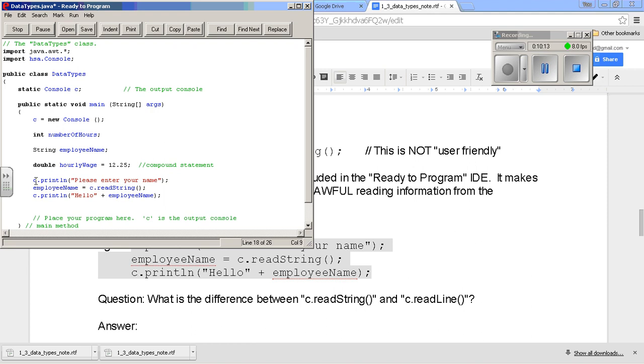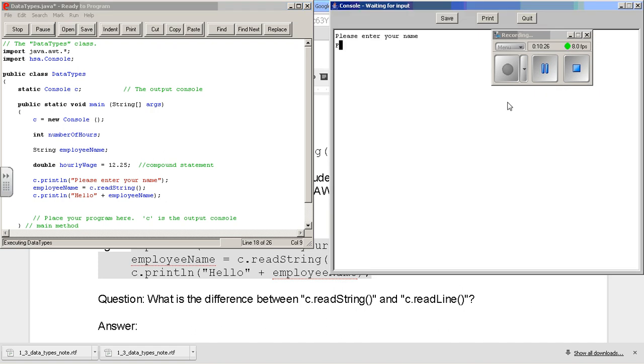So it's going to say c.println, please enter your name, c.readString, and then it's going to do a little bit of output too. We should save fairly often, folks, in case there's a problem. So it says please enter your name. So Ferd. Hello, Ferd. Oh, that doesn't look very nice.